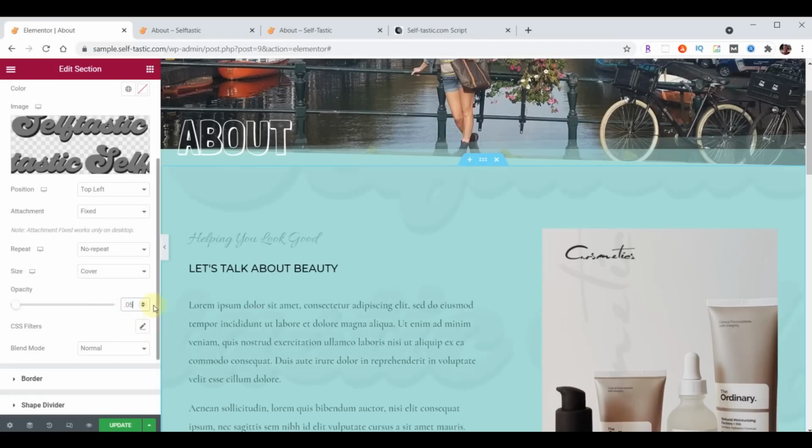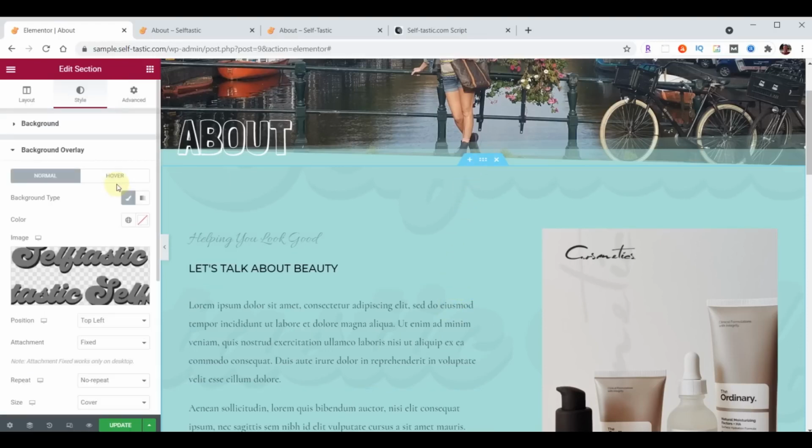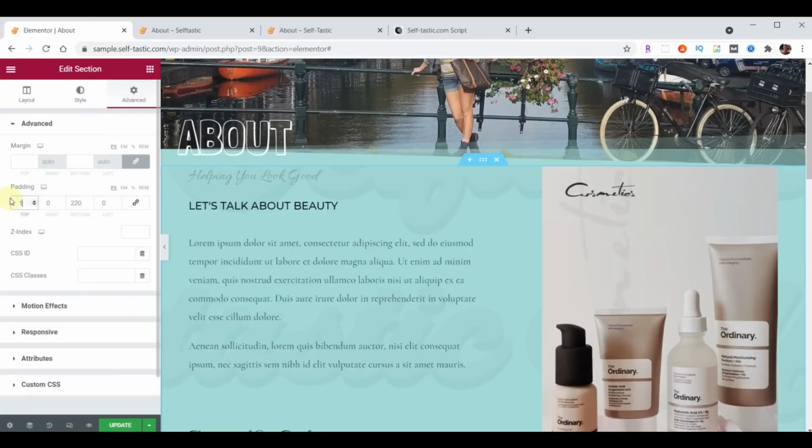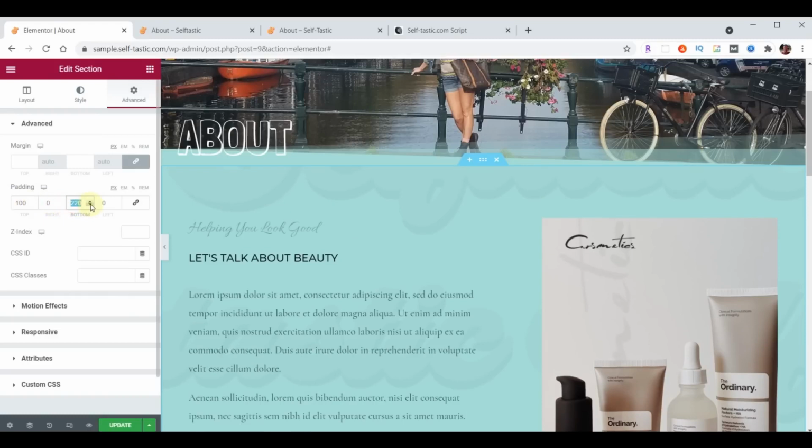And we'll set our opacity to 0.05 so we can see it a little bit better. So now you can see that shows in the background, but it doesn't get in the way of the text. Now I want to adjust the padding for this section. So we'll scroll back to the top, go to Advanced. Let's just make this 100 at the top, 100 at the bottom.